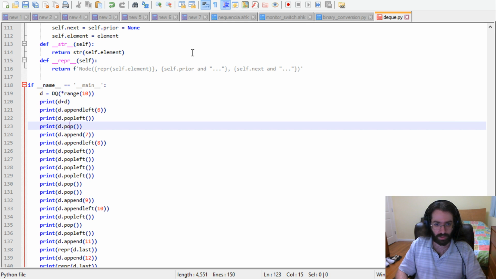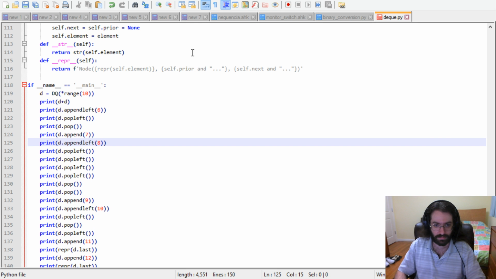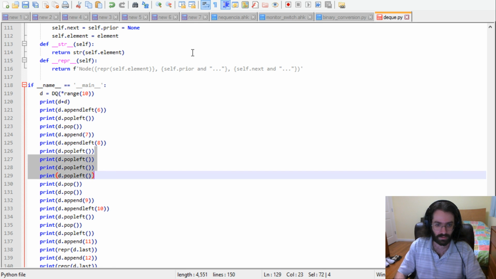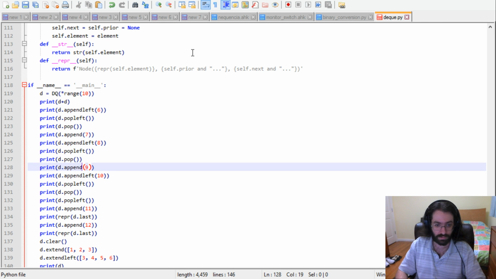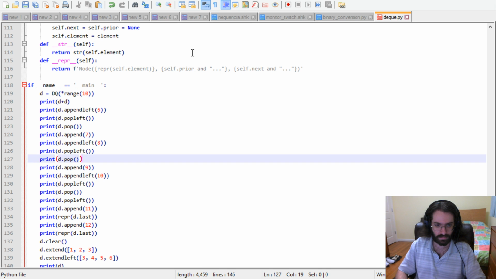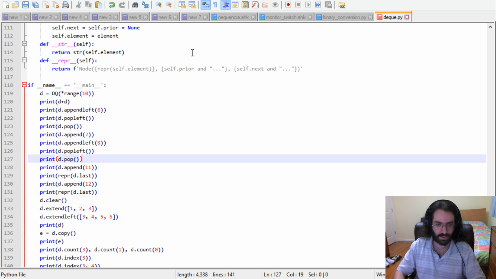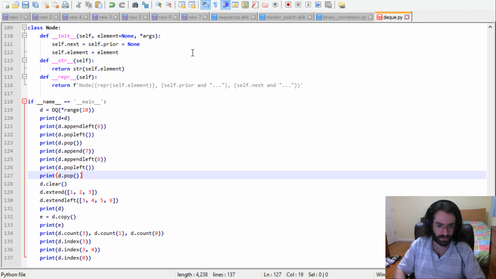A pop left, a pop, an append. A few of these should be good. Pop, etc. I don't know. We've already done that a couple times. I'm done with that. I am so over all of those. Those tests were so yesterday, last week, whatever. D.last, I tested this. I don't care.